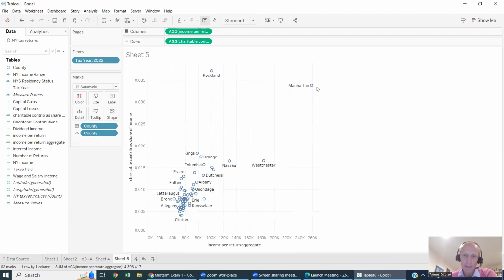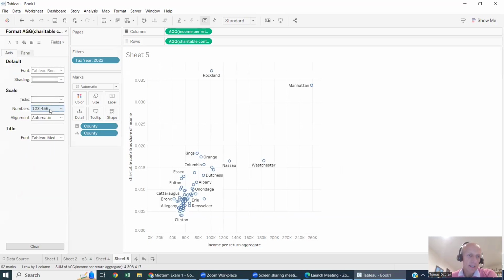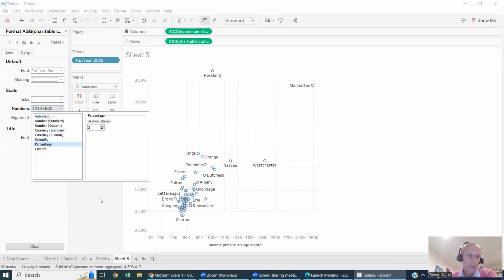We see that in Manhattan, Rockland, Westchester, Nassau. Those are high income counties, and they also give a higher share of that income in charitable contributions. We should probably also format this vertical axis as a percentage. So let's go here, let's go format, and let's format axis, and the number should be percentage. Perfect.